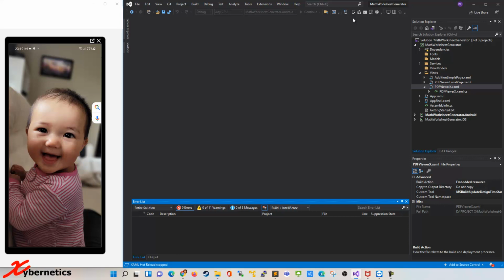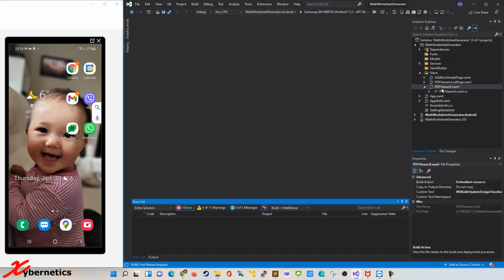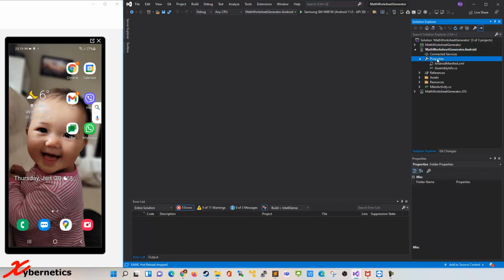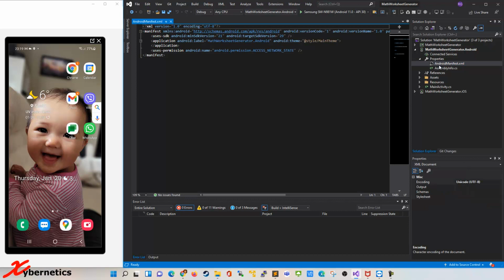I'm going to have to stop this for now. It's a very simple fix. You just have to set a flag in your Android manifest to true. So this is your Xamarin folder. Go to Android, expand this Android folder, go to Properties here, go to Android manifest, and double click this to open it.